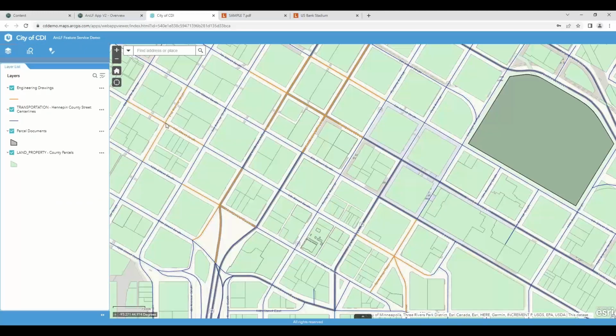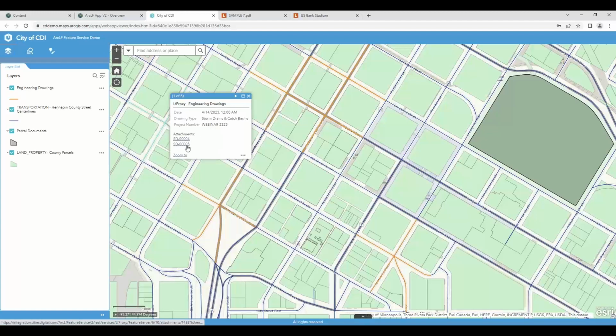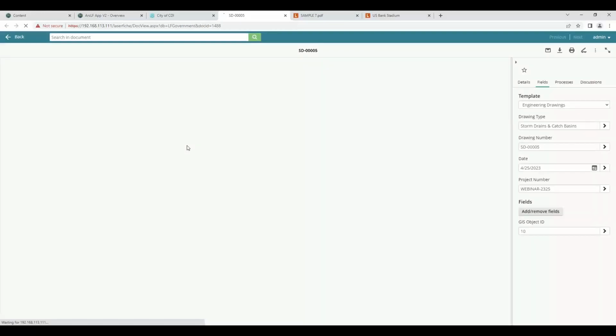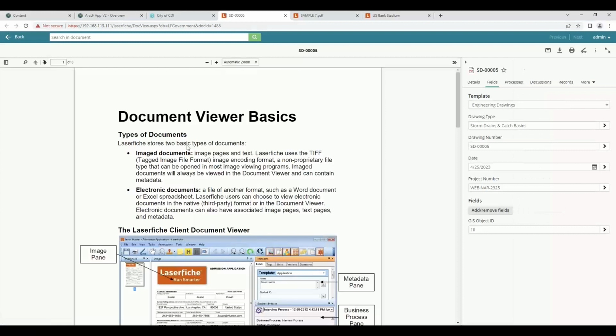If we come out of our edit view and select our feature, we can see here we have the information that we had entered, as well as our two attachments. If we open our attachment, we can see that the Laserfiche template has been assigned as engineering drawings. Our drawing type, drawing number, date, and project number are also pre-filled.